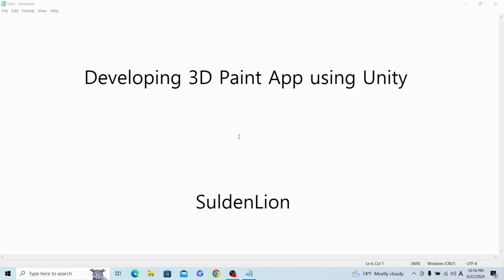Today I'm gonna show you how to make a 3D Paint app using the C# language. So let's get started. At first we have to download Unity for developing. If you already have Unity, then you can jump over to 130.